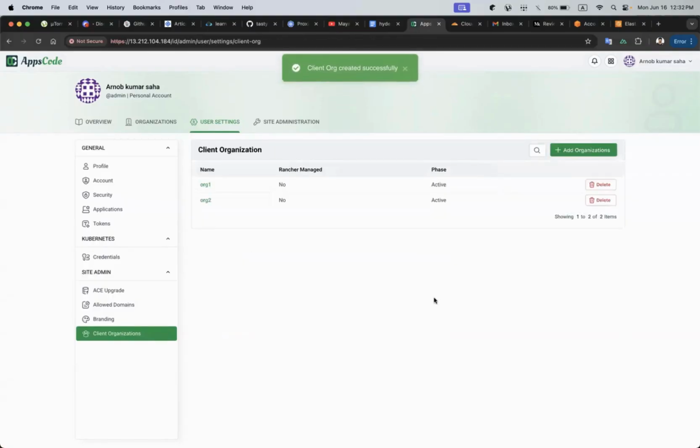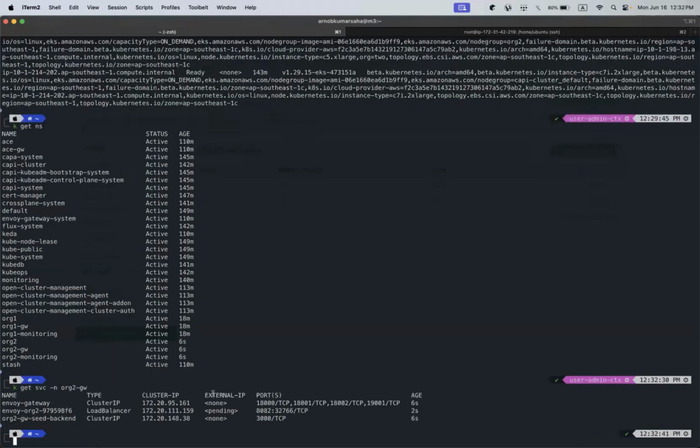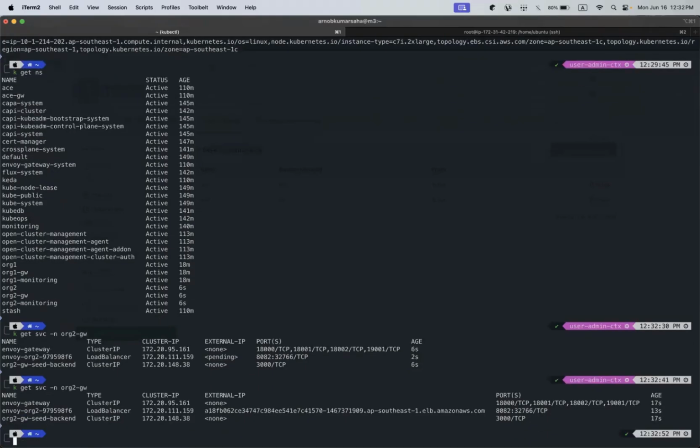Okay. Finally created, and we should see the namespaces here. Perfect. And we should see the service also. It should be org2.gateway. So this external IP is pending. So one IP DNS will be assigned by the AWS console. Yep, it got assigned perfectly.